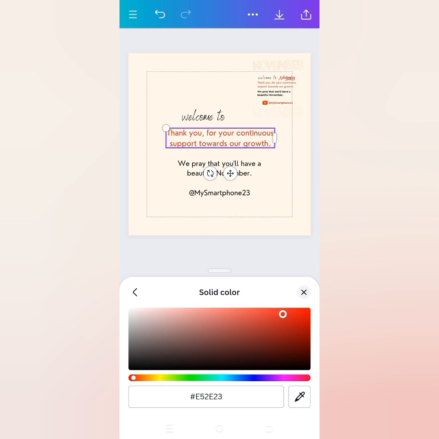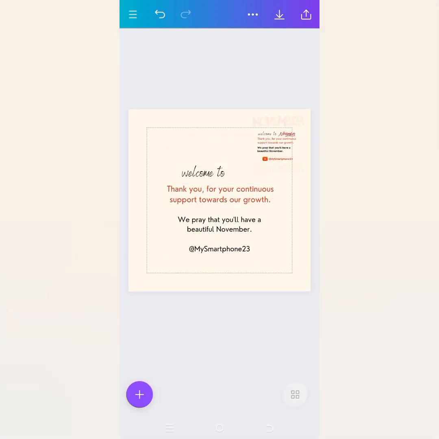So don't forget, before you use Canva, you have to put on your data, register with your email address for you to enjoy so many things, like doing graphics, video and using your phone.